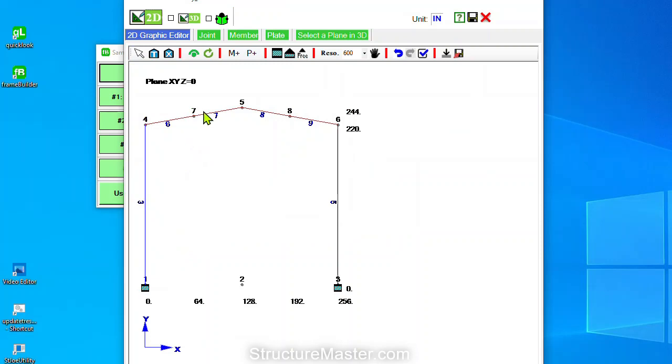We are back to the 2D graphic editor. The roof members are split. Number 5, split each of the two columns into two pieces. The first piece is 170 long. Again, click the blue X action button to clear all tags.